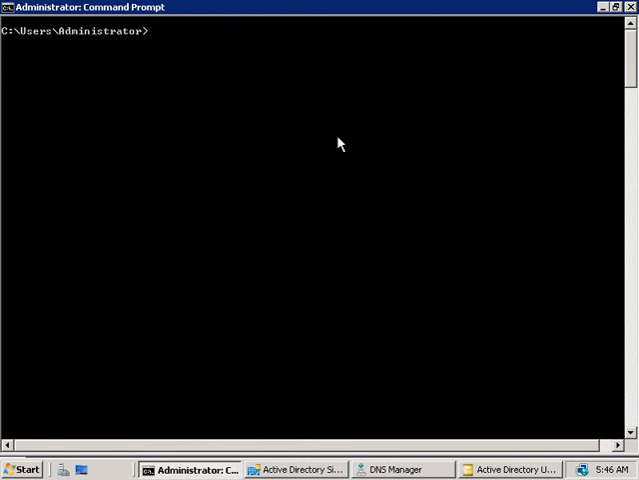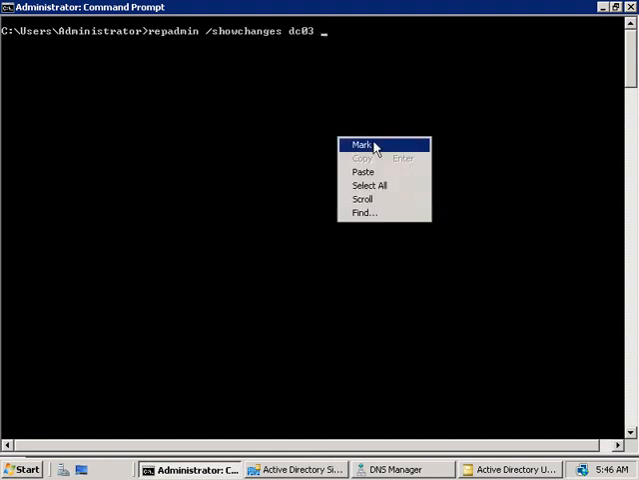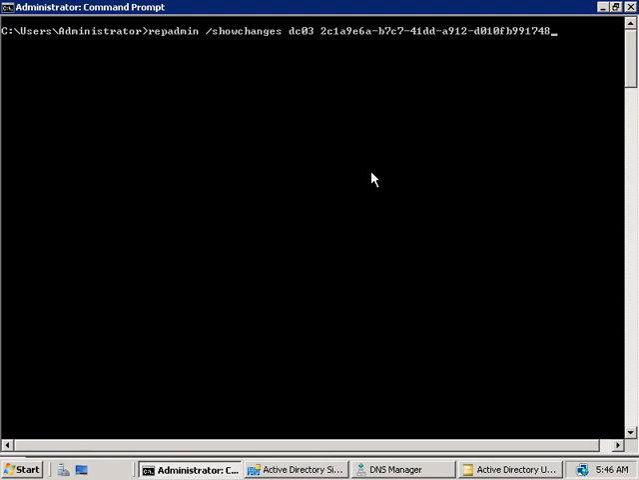Now let's go and clear the screen, and we'll type in RepAdmin followed by the Show Changes switch. And since we want to see the differences between two domain controllers, let's pick DC01 and DC03. So we'll enter in DC03 first, and now we're going to right click and paste our GUID in there, remembering that's the GUID of DC01. And finally we'll enter in the domain component of Winstructor Lab and the domain component of com.